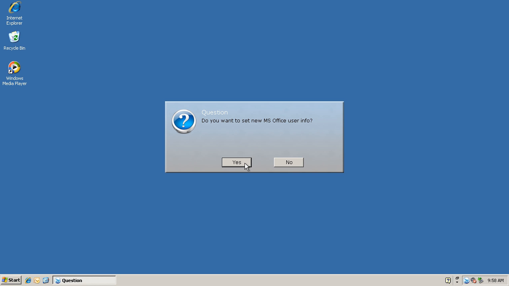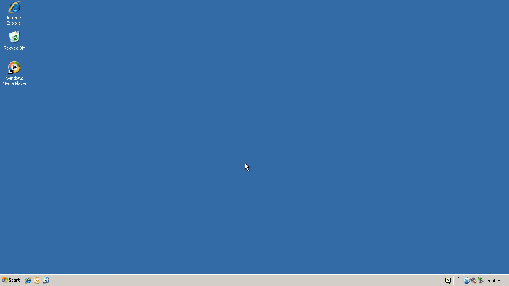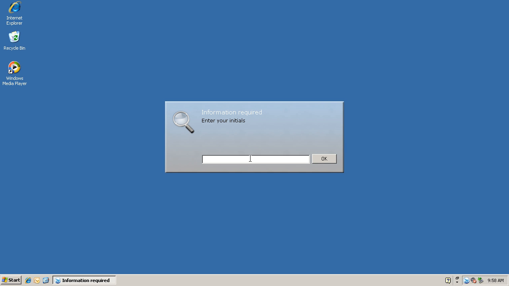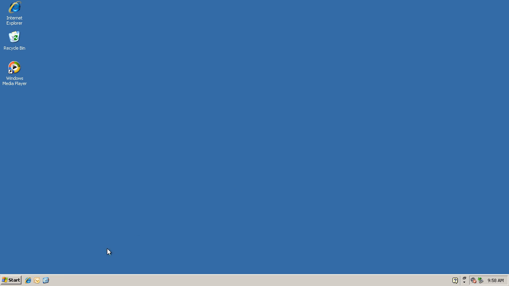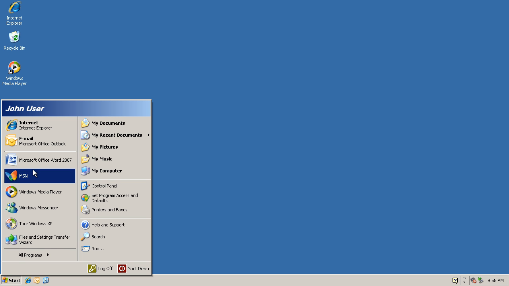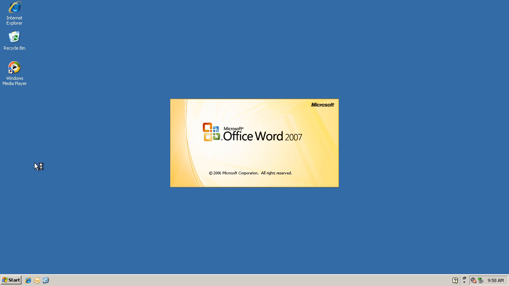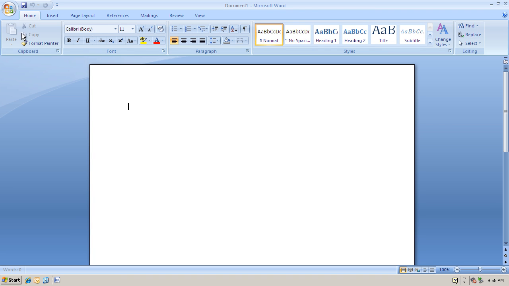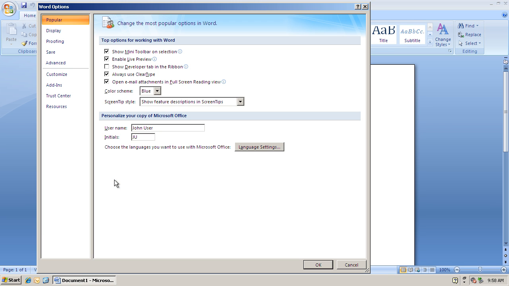initials. So yes, we do want to set new MS Office user info, because when we checked it just before, it was set for the administrator. You'll recall it said BRI admin, so we do want to set it. So let's set the initials to JU for John User. And now if we go into Word and check those settings, we can see that it's correctly set to John User, the username and the initials.